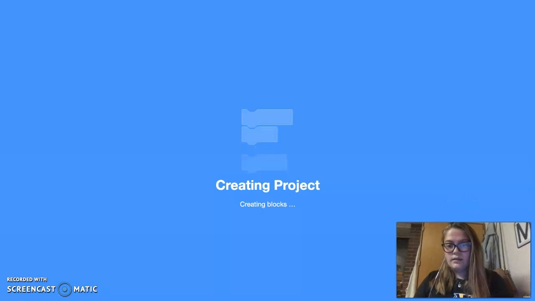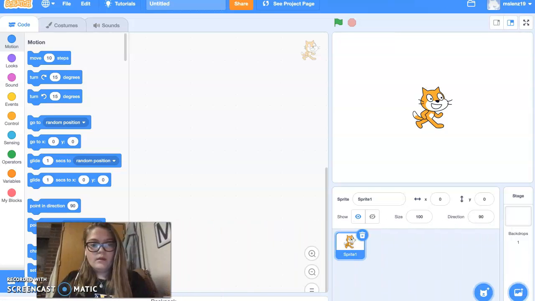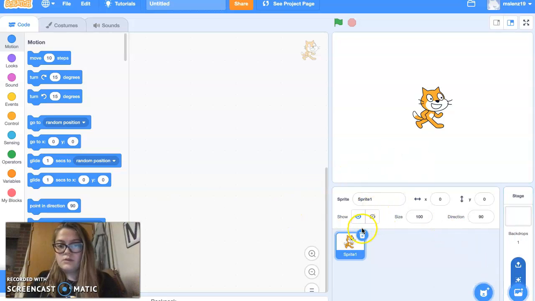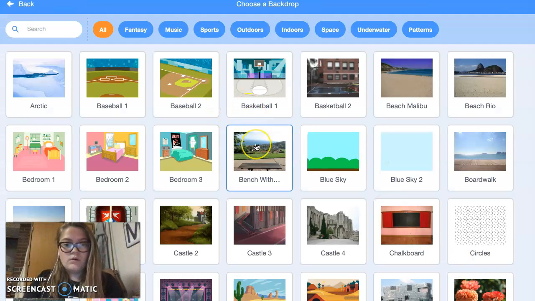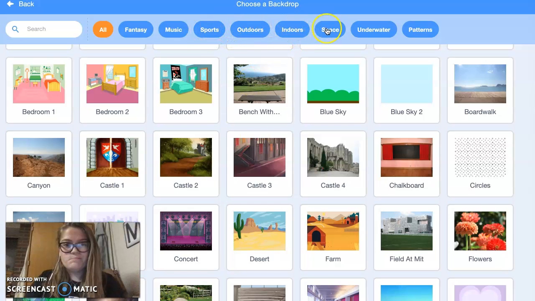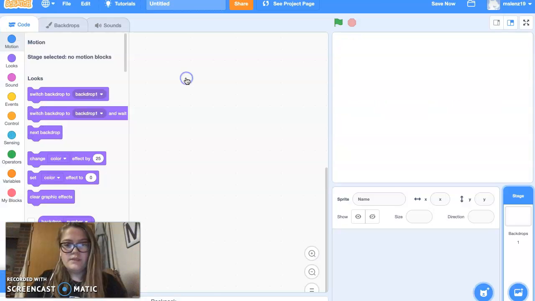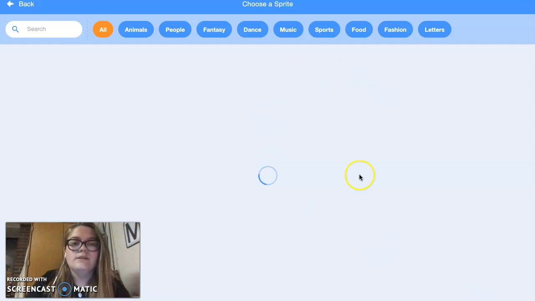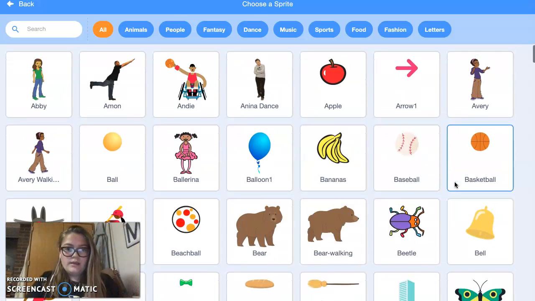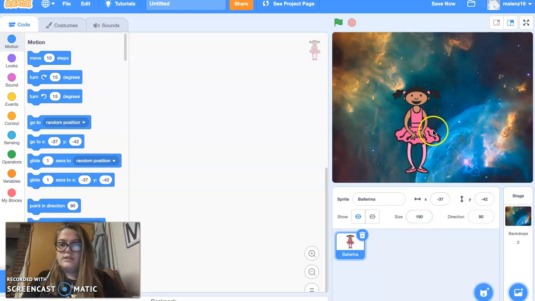And let's see. Let's go here. So, first, I'm going to get rid of this creepy cat. He's kind of weird. And I'm going to choose a backdrop. So, let's see. Space. Let's go with this. This is kind of cool. And then, in order to do any kind of action, I'm going to want a sprite, which is what they call these little characters. They have a lot of options. I'm going to go with the ballerina. So, she's a little small. I'm going to make her a little bigger. Let's go 190. There she is.